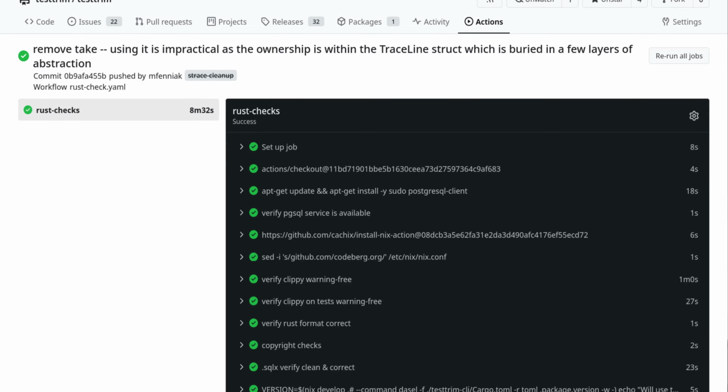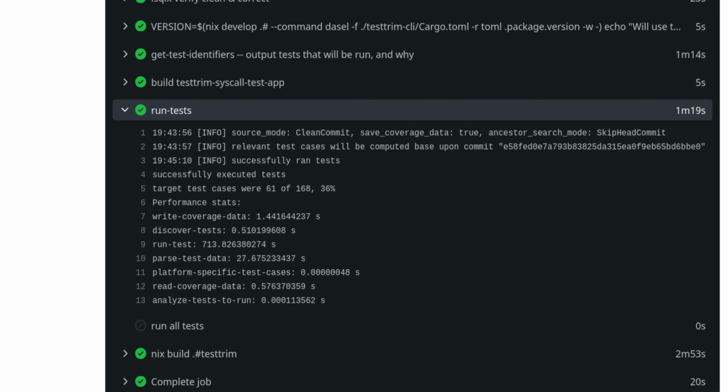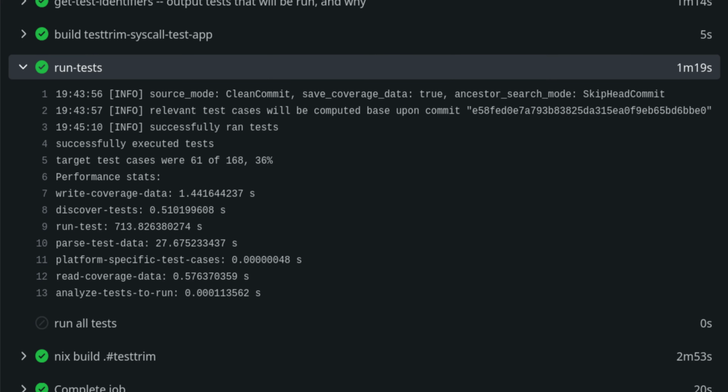This has been the final piece in the puzzle to getting testtrim to be able to run on its own project in its own CI. It's a shame that the nested logic will never be useful for anything else, but I think it's pretty cool anyways. There's one more neat thing that testtrim is doing with syscall tracing, which is more generally applicable to other test projects, but that seems like a topic for another video.